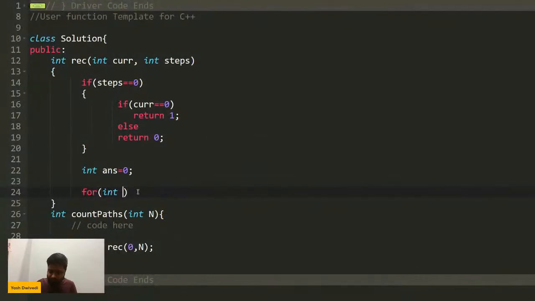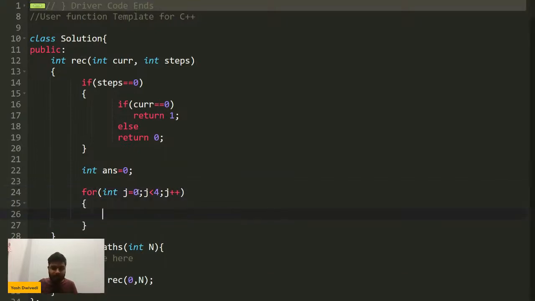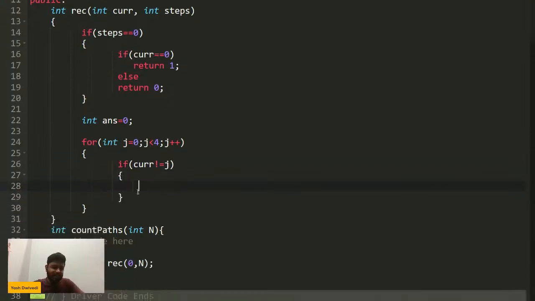So what we can do here is say j starts from 0, j is less than 4, and we do j plus plus. Except the current point, I can go to all the other points. So when current is not equal to j, I can call the recursion, passing the point as j and reducing the steps, so steps minus minus. In the next iteration, the step will decrease by 1. Does that make sense for everyone?